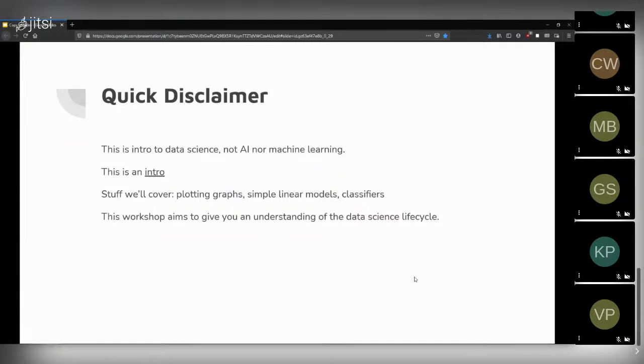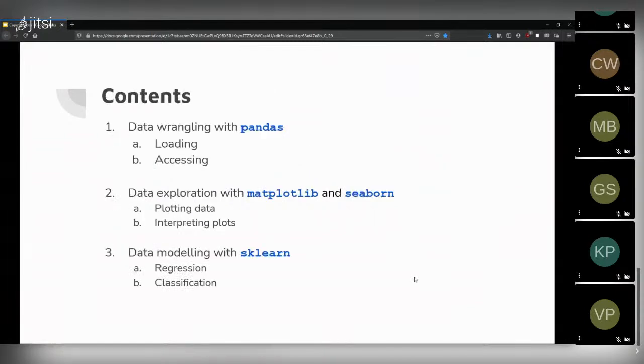And yeah, so once again, we'll be using Pandas to load and access our data with Python. Then we'll also be doing some simple exploring of the data with matplotlib and seaborn, which will help us plot graphs, and we'll then look at how to interpret those graphs. Then we'll look at data modeling, which is like drawing best fit lines. That's called regression, and also classification. I'll go through these more later, but yeah.